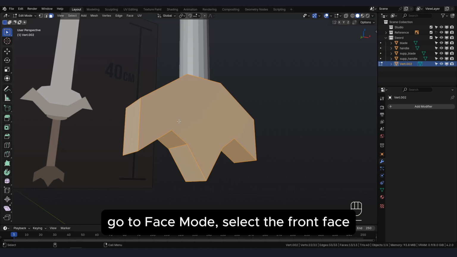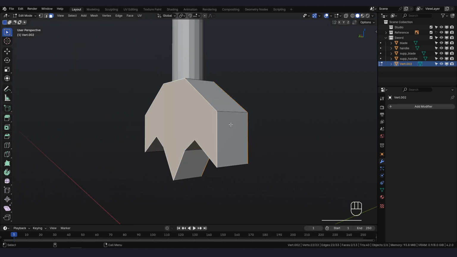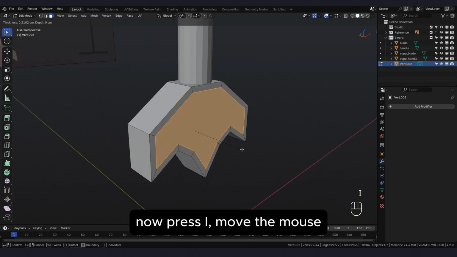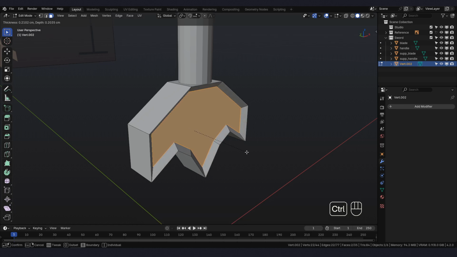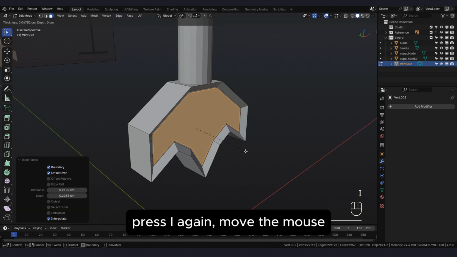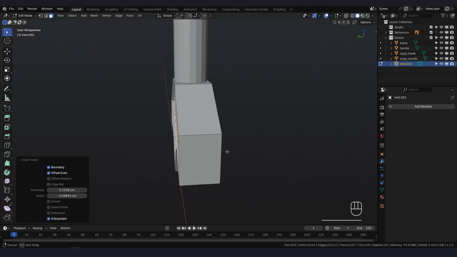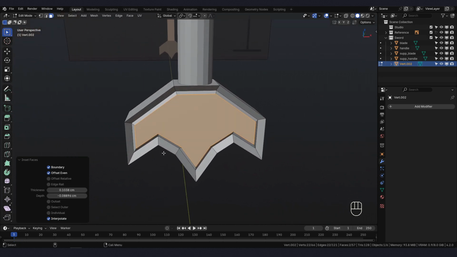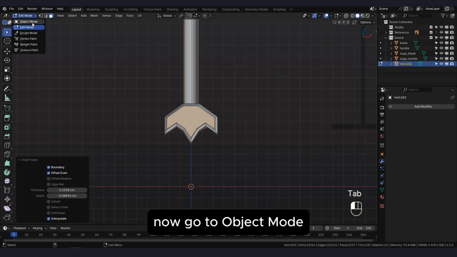Go to face mode, select the front face, press Shift and select the back face. Now press I, move the mouse, hold Ctrl, move the mouse. Press I again, move the mouse, hold Ctrl, move the mouse again. Now go to object mode.